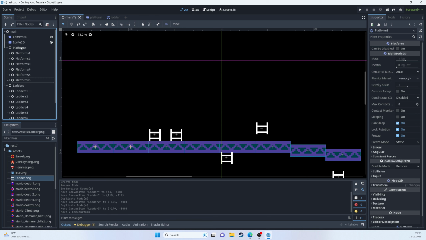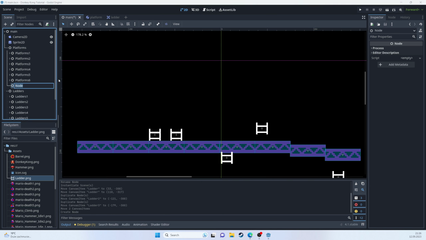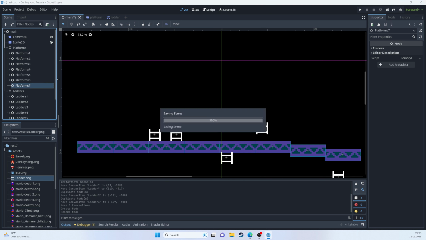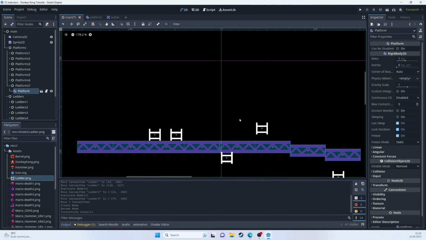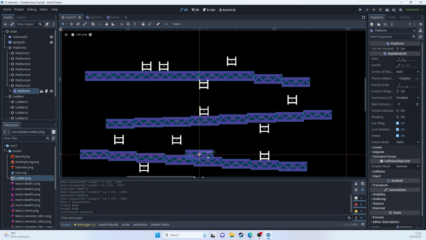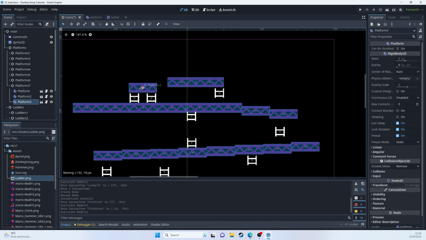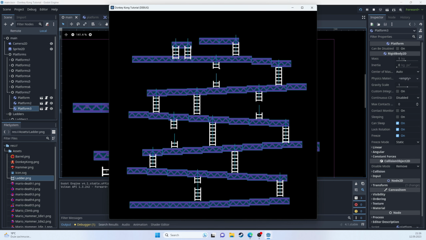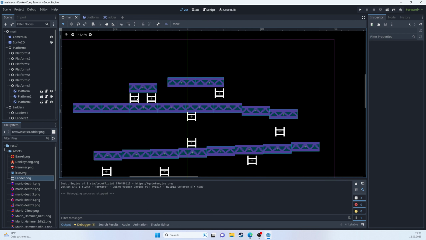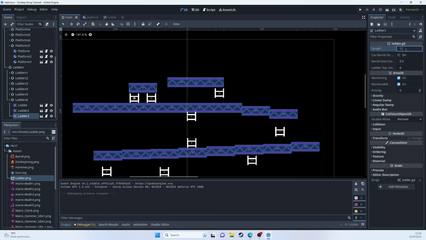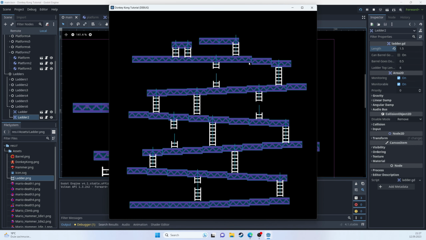Let's see, and then we need the final platforms. Control Shift A, and let's bring that in here, another one in here, and then one a little bit lower for the princess. See how it looks. This looks correct, but those two can be smaller. Make them 1.5. Well, yeah, okay, that's good enough.